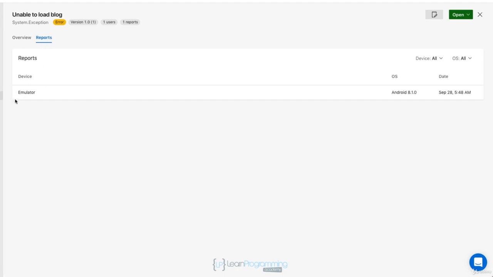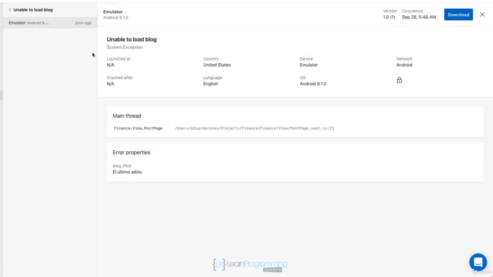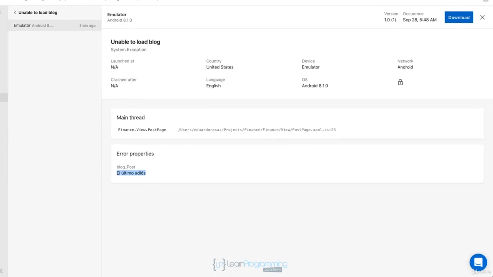If we select one of the reports where we see the device, the OS, and the date, here is where we are going to be able to find where this happened, a little bit more information about this, and the error properties that we sent. We can see that this is the property that we sent, blog_post, and the title of the post, because that is what we're sending as the properties. And the same thing is going to happen for iOS.